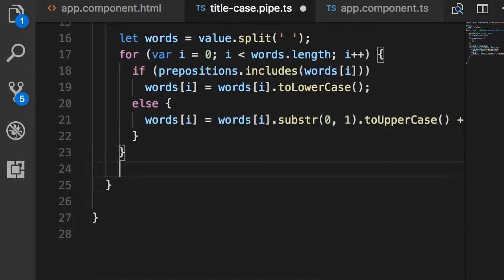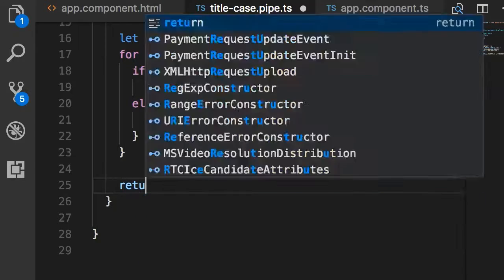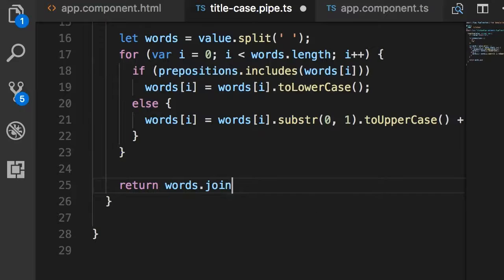Now after this iteration, we want to combine all these words using a space and return it to the consumer of this pipe. So return words.join. We want to join them with a space. Let's test the application up to this point.